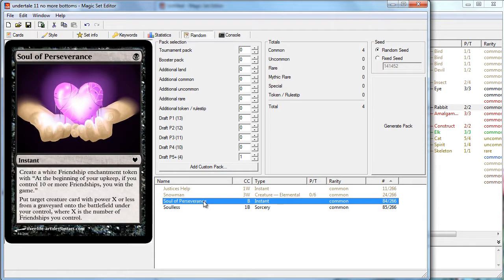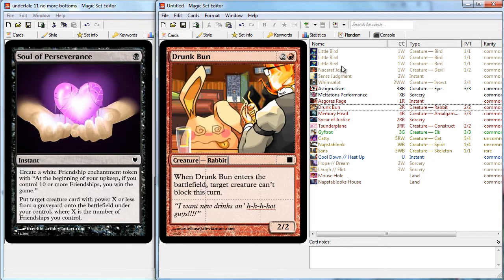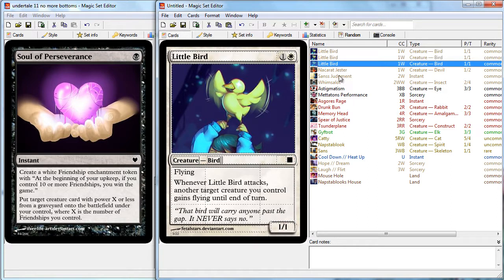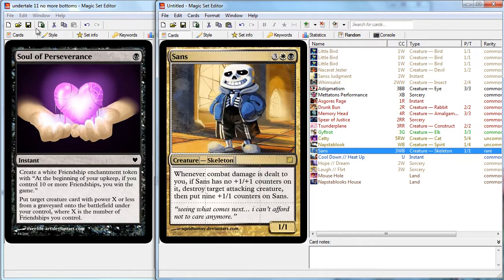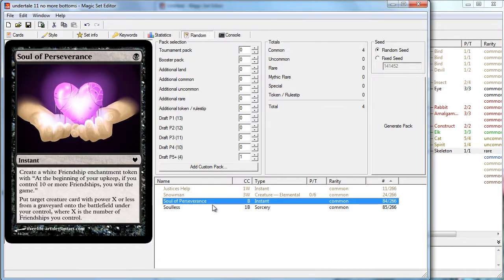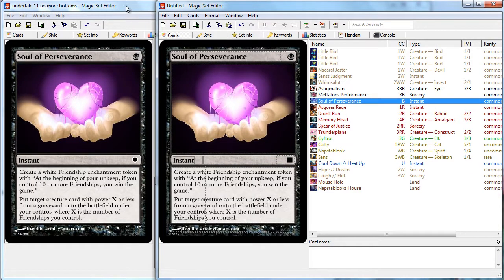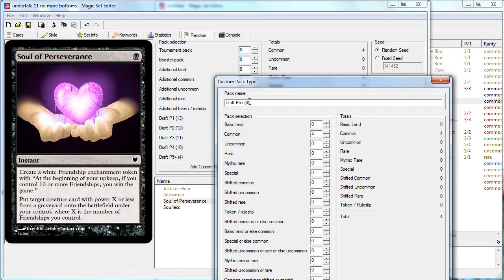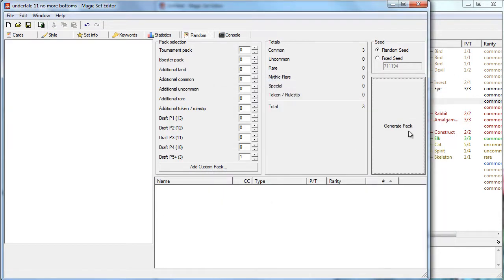There's also Soul of Perseverance, which can let us put a creature card with power X or less, where X is the number of friendships we have. So it would automatically let us get a creature with power 1. That's true. Which, I mean, could bring back a little bird. Or Sands. Yeah, we haven't tried using a soul card yet, so I think it might be good to put one in the deck. We'll just take it, see where it goes. I mean, we're not going to probably play any of those, so just as a fun little thing, see what happens. What else we got?